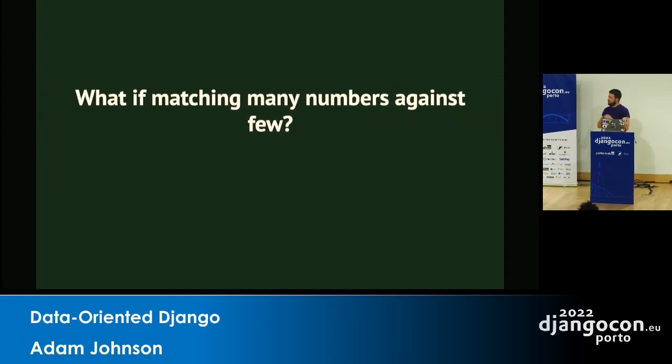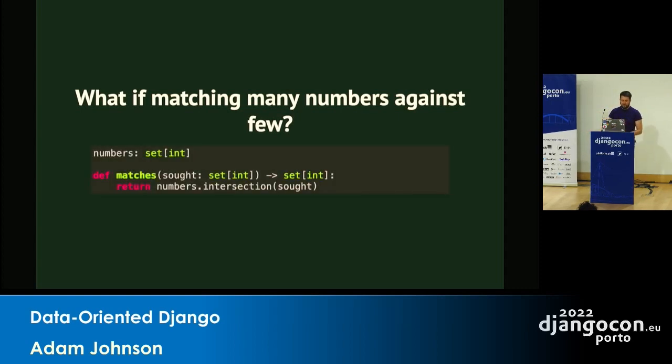What, though, if we were matching many numbers against a few? Many functions in our programs aren't called just once. They're called repeatedly with the data that we're matching against. So it might be more reasonable to write our function to take in a whole set of numbers to match at once, and then do that more efficiently.